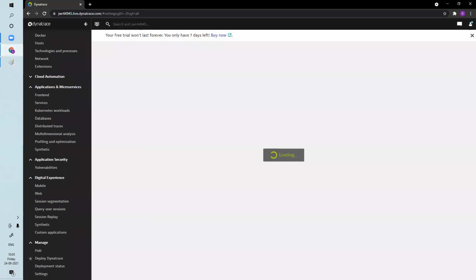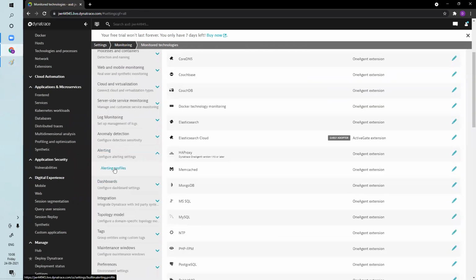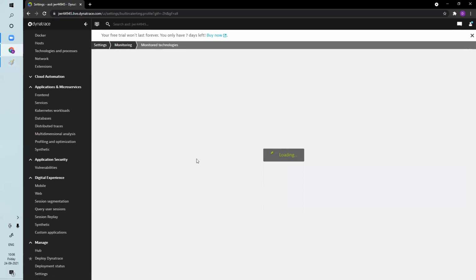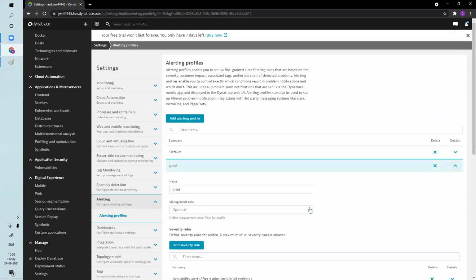You know how to create an alert profile; it's very simple. Yesterday also we created an alert profile. If we have a management zone, we select it based on the management zone. We don't have any management zone here, which is the reason we don't select one. Okay, so we have created this one.